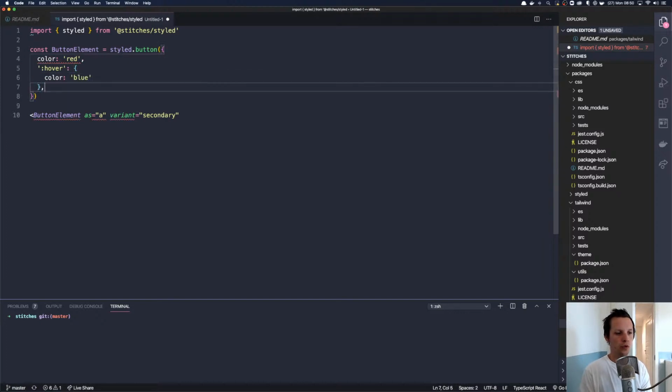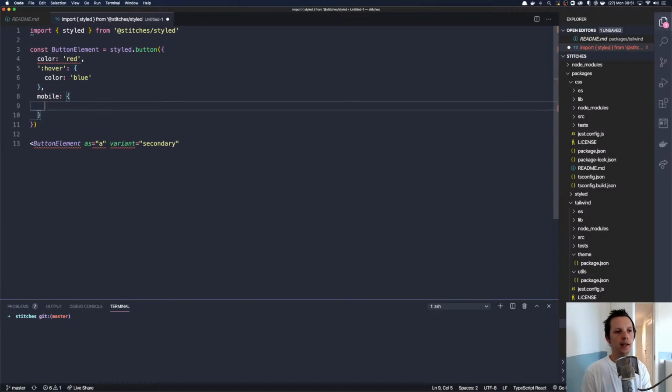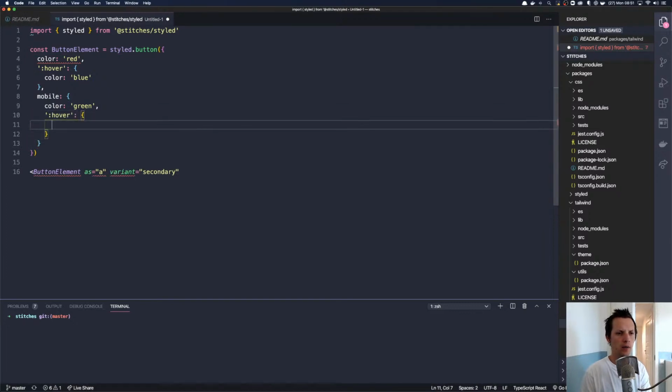And what we're going to do, like in Stitches, we have screens. So we are going to allow you to do something similar like this, where if you have a screen called mobile, you are allowed to write mobile. And then you can give it another color, like that. And then I guess you should also be able to do hover inside here. We'll have to explore exactly how nested this stuff should be. But anyways, you should be allowed to do that.